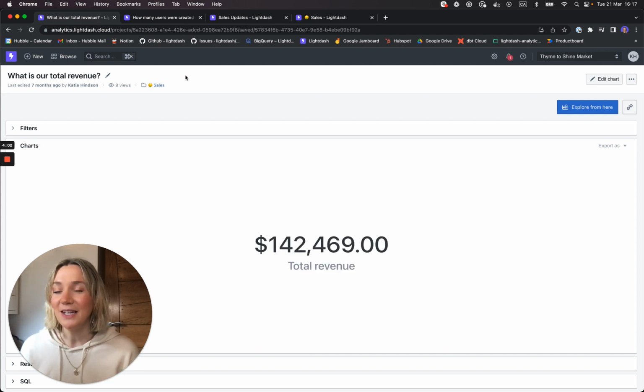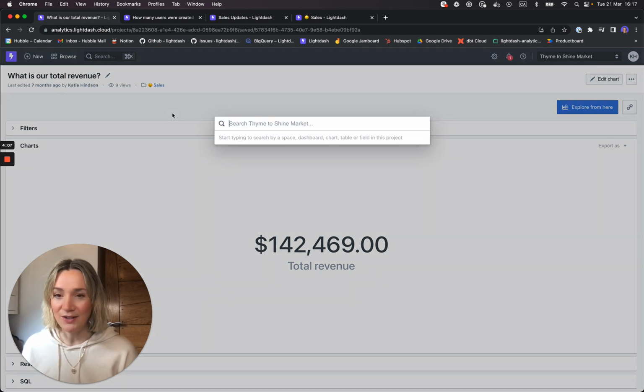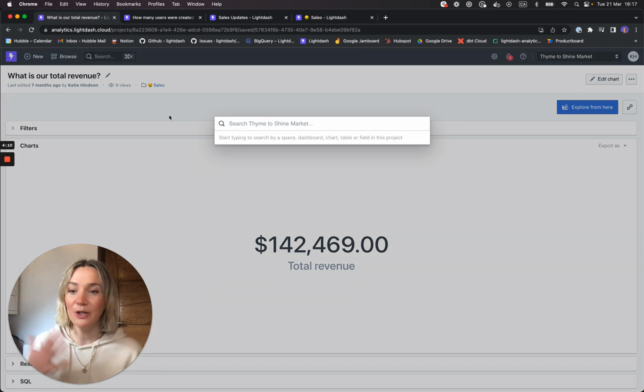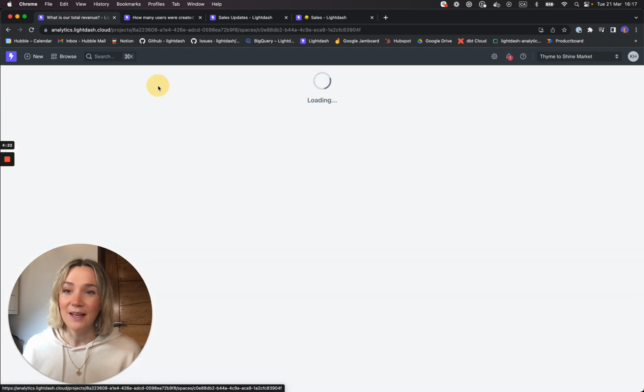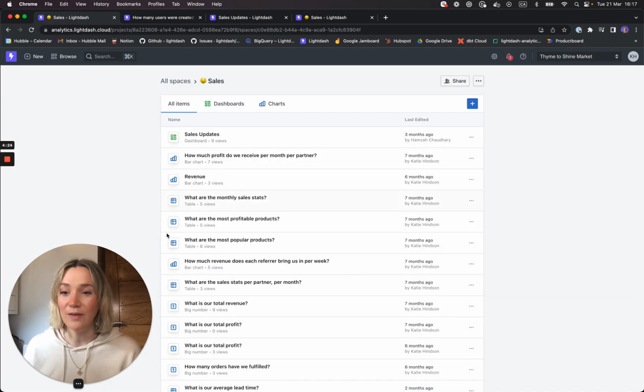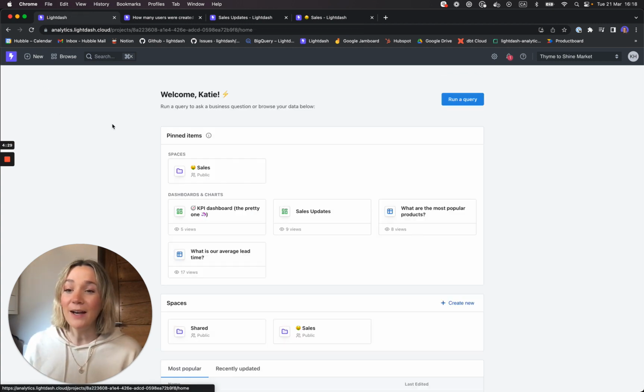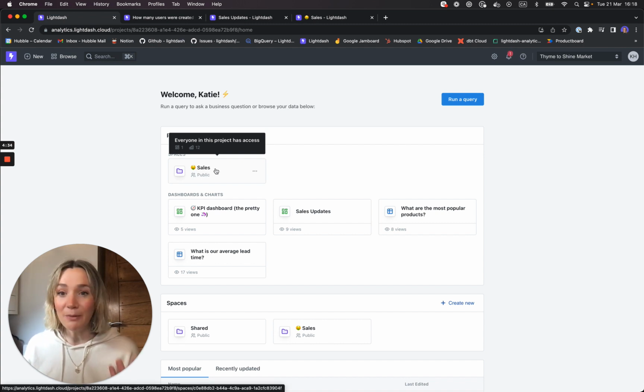Also good to know is that you can access the global search anywhere in the app by just pressing Command K. So you can access it when you're in a chart, when you're in a dashboard, homepage, anywhere. It's also always in this banner. So here we have the answer to our question, which is, what is our total revenue? And we can see that it's part of the sales space. And if we head to the sales space, we can see all of the other charts and dashboards that are related to that content. And if we head to the homepage, we can see that our sales space is pinned on our homepage. So someone obviously thinks that the content in here is really important.